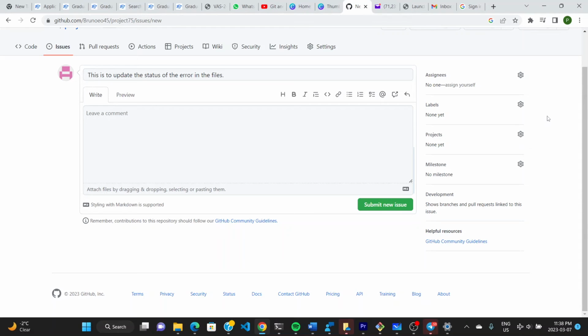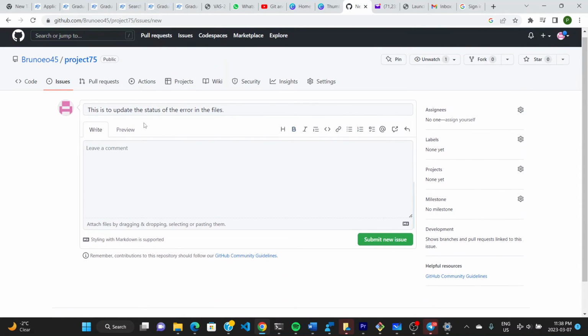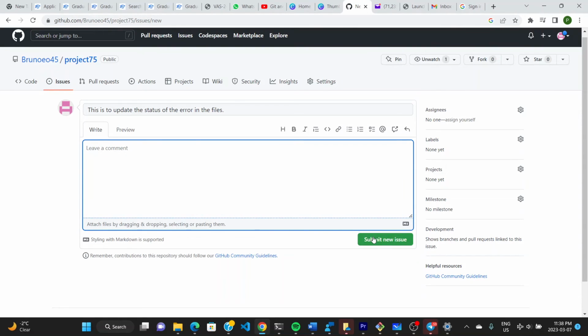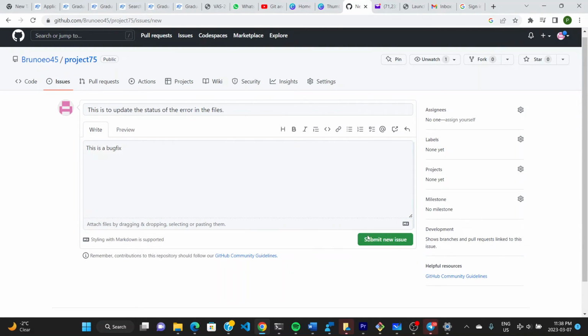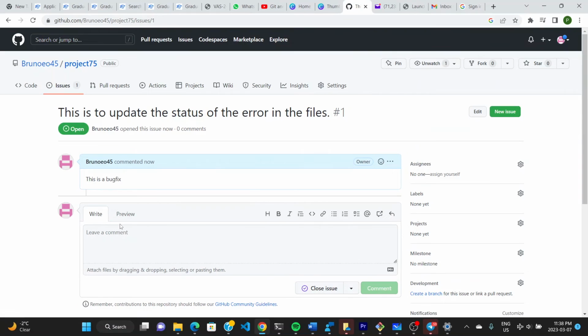So the good thing about this is that this is a social environment. Once we're happy with the issue, we can close it right here, and that would be an issue submitted. Okay, let's just say this is a bug fix. Okay, and we submit the issue and it becomes a new issue.